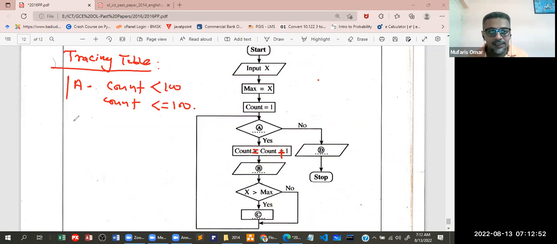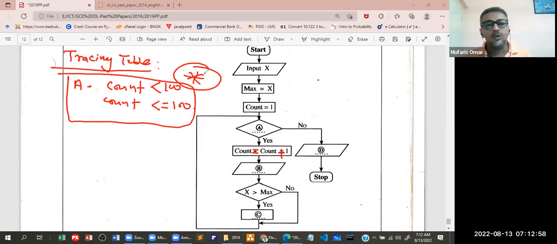So I will explain this next time. Please remind me if I forgot. I will explain this, but you can draw a tracing table by yourself and see which one is correct. This is very important. You have to understand this. So do this as homework. Whoever did, you can WhatsApp me, so I will check that.